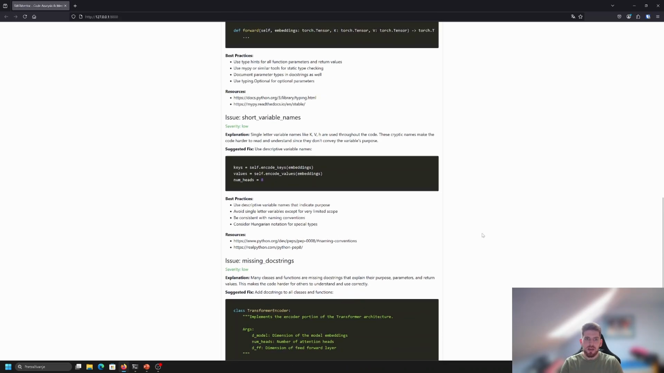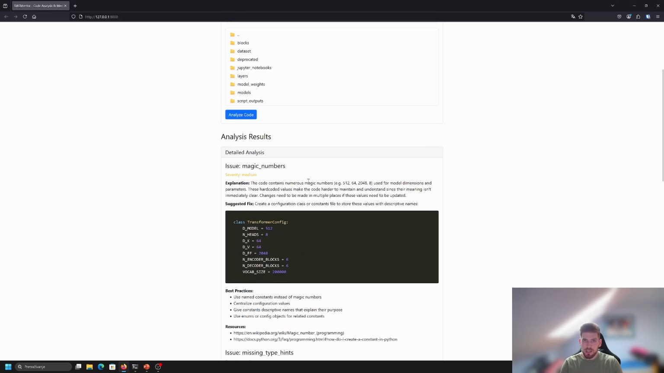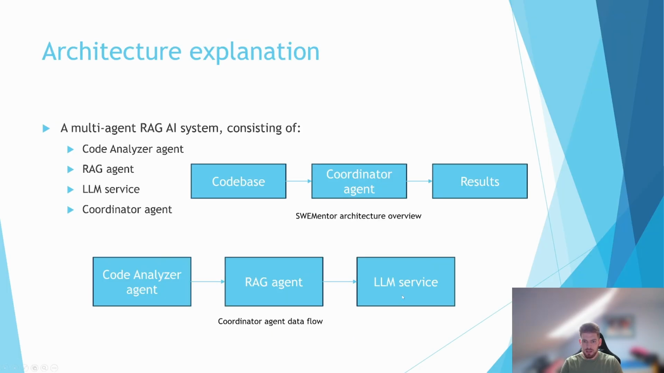And then finally, this detailed analysis is actually the output of the last service, which is the LLM service. So essentially, what happens is first the code analyzer agent analyzes the code base. It reports all of the issues to the RAG agent, and then the RAG agent retrieves the most relevant fixes and patterns. And then all of this, obviously filtered, is passed to the LLM service, which then actually queries the LLM, and the LLM provides the final results.